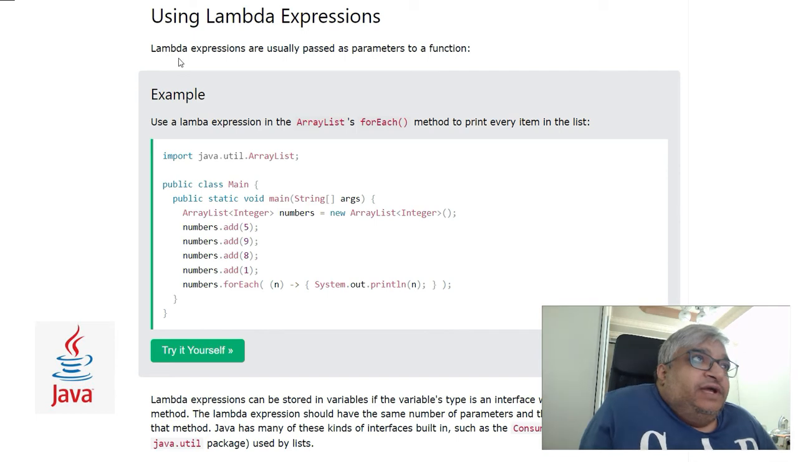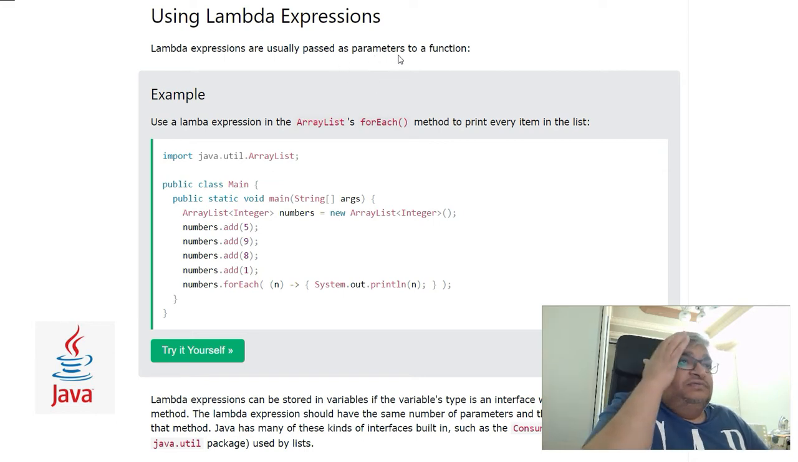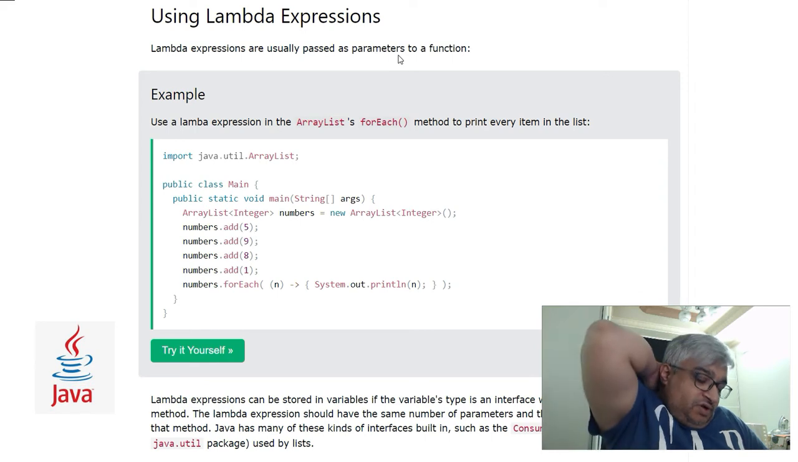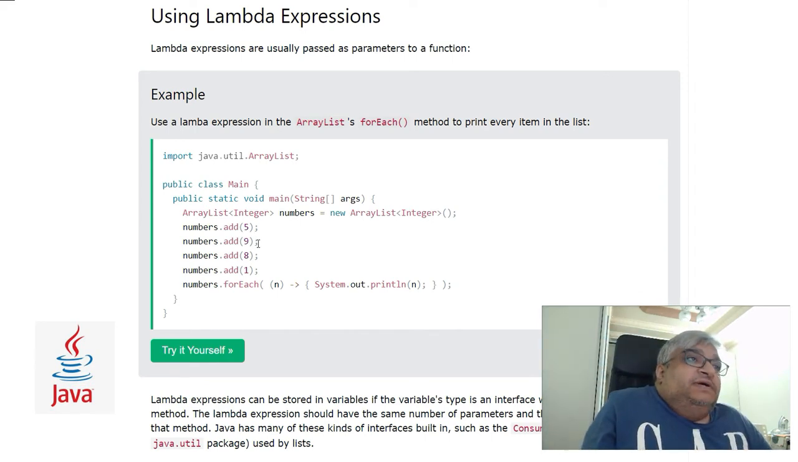Here let's see how we can use these Lambda expressions. Above we have learned the syntax, and here we are going to see its usage. A lambda expression is usually passed as a parameter to a function. So here we are passing a lambda expression as a parameter to a function.